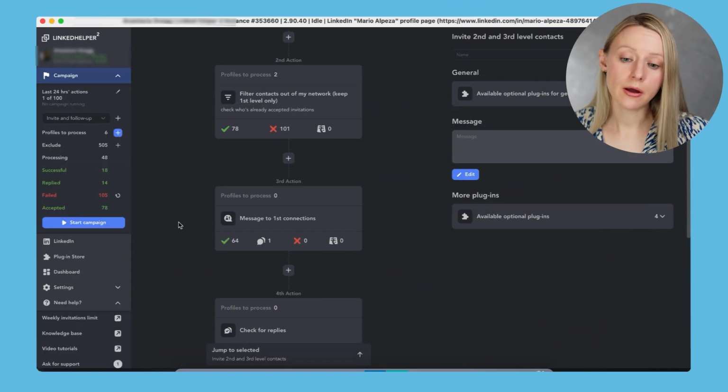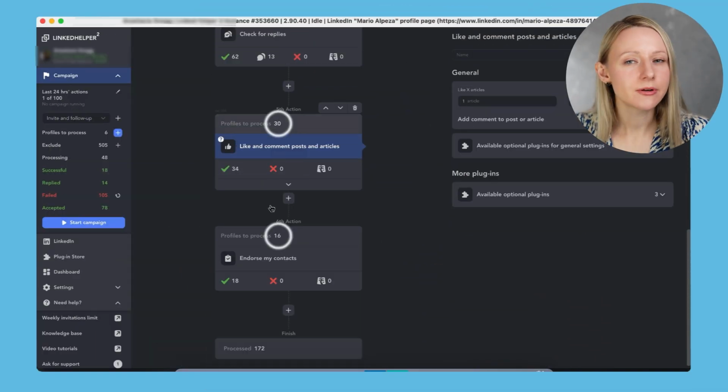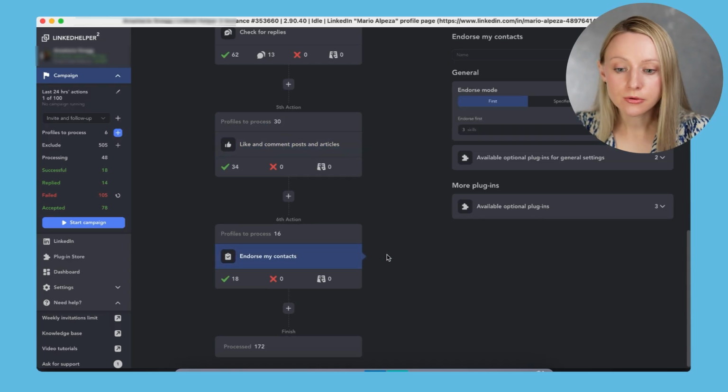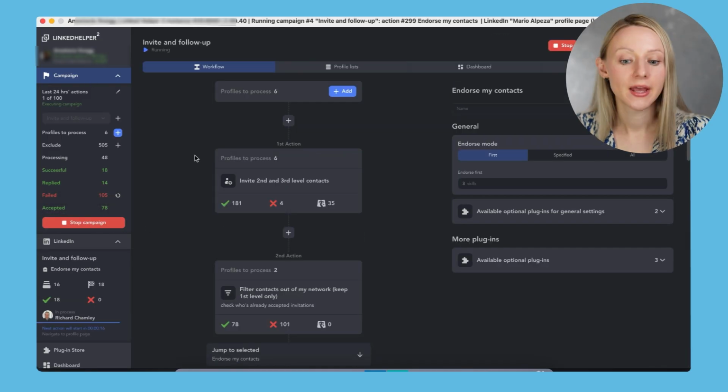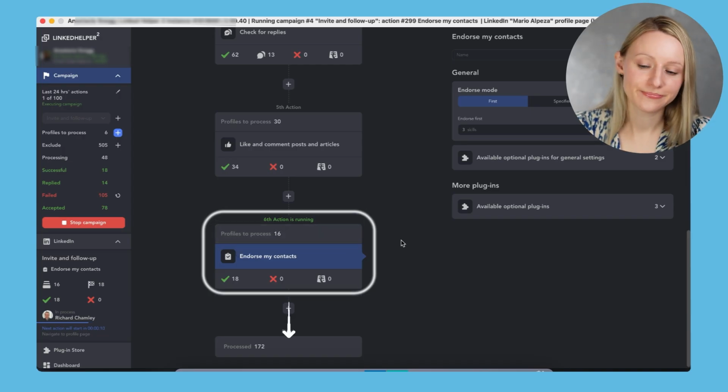Also, Linked Helper is optimized to process workflows efficiently, of course. So, it prioritizes actions at the bottom of the chain, meaning if several steps are ready, the tool clears out lower actions first. This keeps profiles moving through the funnel quickly and logically.